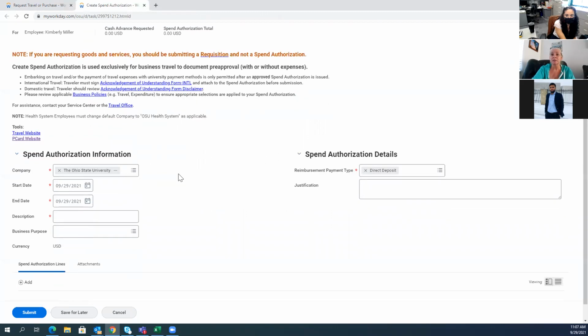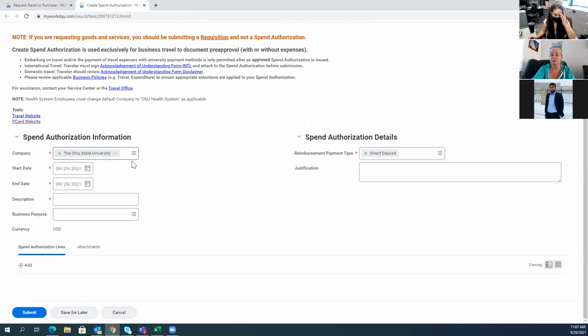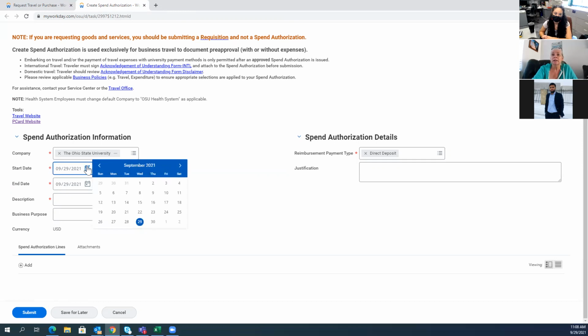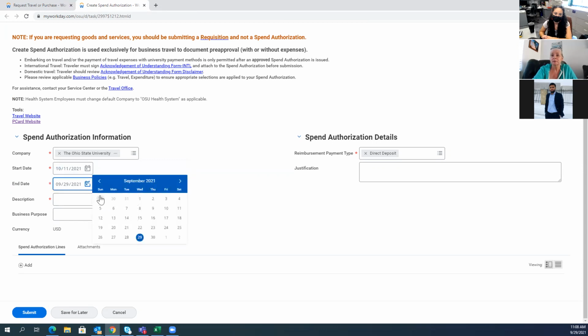Spend authorization, the company's always going to be the Ohio State University, I think, correct, Suzanne? It takes us all to be the guru here. The dates will be your dates of travel, the date you're going to leave, the date you're going to return. I guess we're going to build one and then just delete it later. We'll just throw some dates in here.